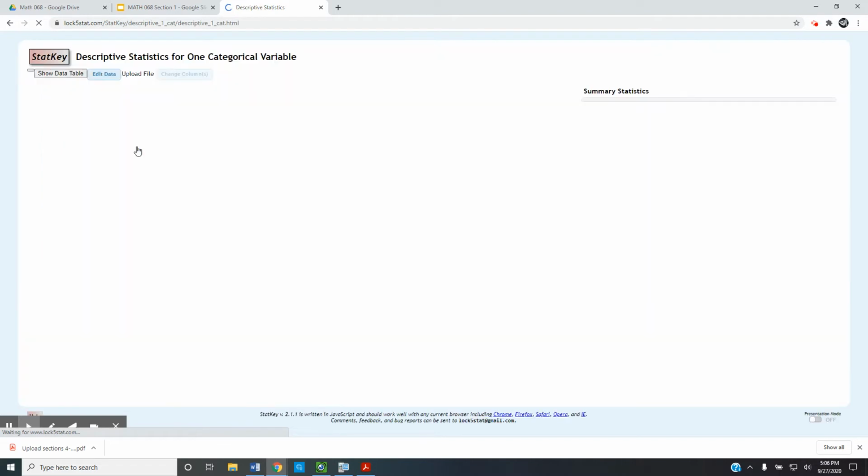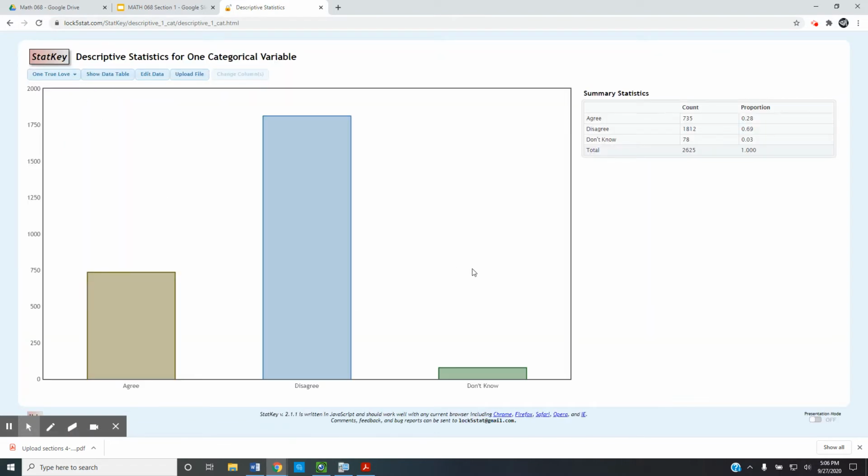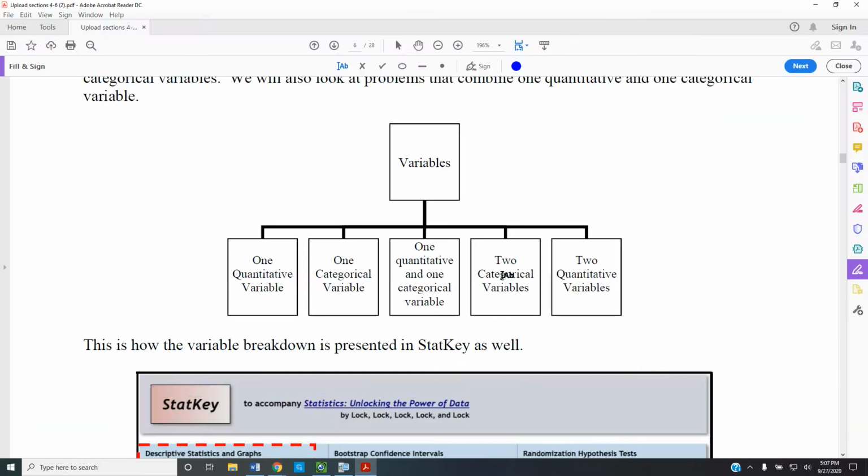Choose one categorical, and you will see clearly that it's simply just a bar chart. There's no choices at the top for choosing a different graph. Bar chart. And the statistic, the summary statistic, is a proportion, p hat. Proportion, p hat, is the summary statistic for one categorical variable.